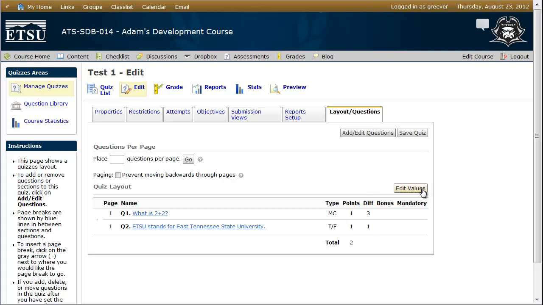I can also use the options over here in the left corner to set how many questions appear per page. If I type a 1 here and click Go, it's going to insert a page break every question. I could type in a 10 here and click Go, and it would put 10 questions per page. So this is a nice way that you can break your questions up into pages, and I do recommend to not have more than 5 to 10 questions per page in order for the students to not run into any problems when they're taking their assessment.